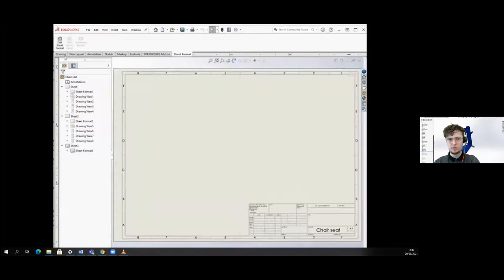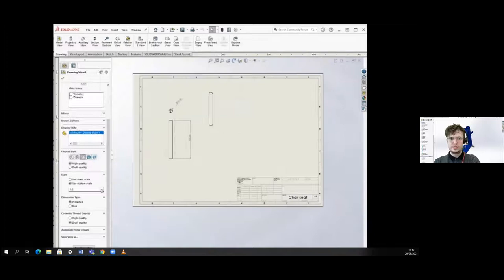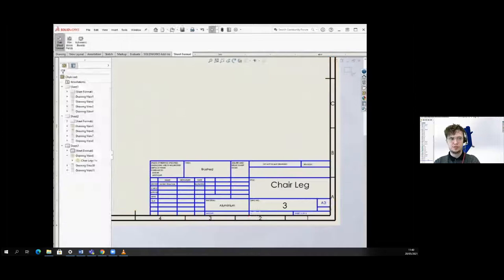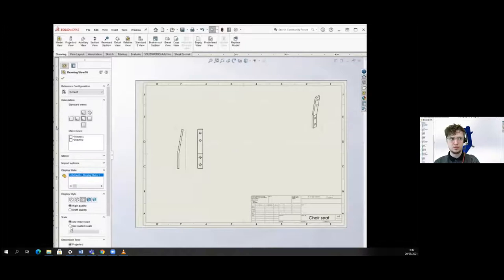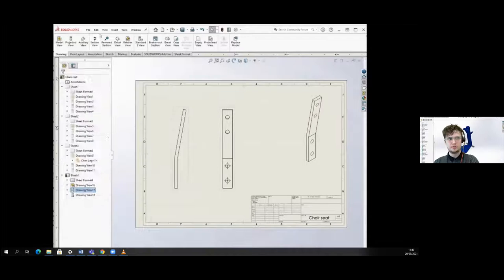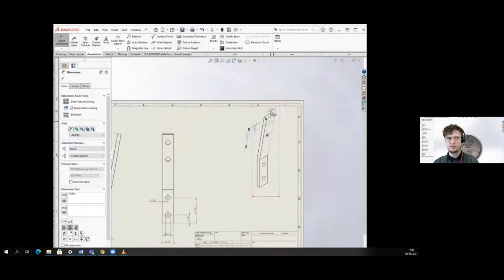It's very straightforward. If we do need to change the scale of a component to fill the page, you have to remember to change the scale in the sheet format as well. This is to avoid confusion with the manufacturer, as it may look like it's the wrong size. As you can see here, I'm going to change the scale to better fill the page to get more detail in there to make it easier for the manufacturer to interpret, and also so that the dimensions do not look too cluttered.